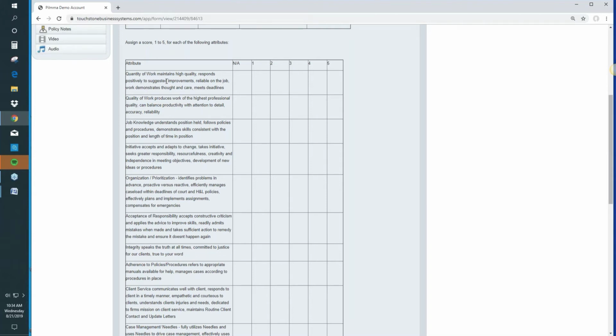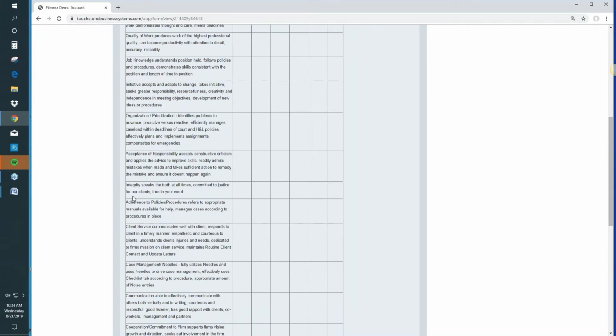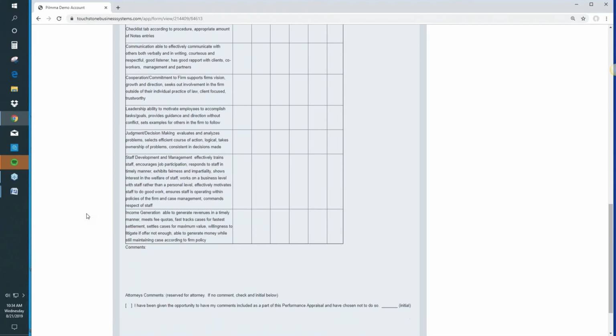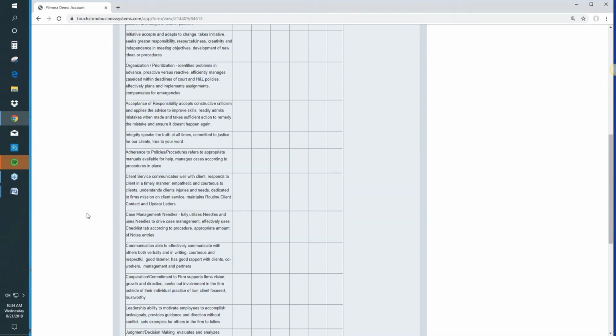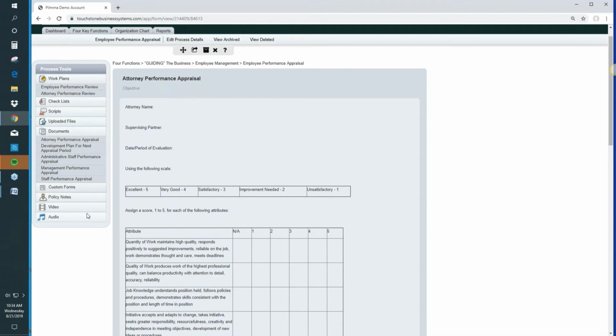So quality of work, knowledge and understanding of the work they're supposed to be doing, initiative, organization, and prioritization, acceptance of responsibility, integrity. That's a lot. It's a lot of stuff here. But again, this is just options. All of the content that you find in all the library processes is just giving you ways of doing things. It's giving you an idea of the type of documentation or the structure of a process that you could choose.